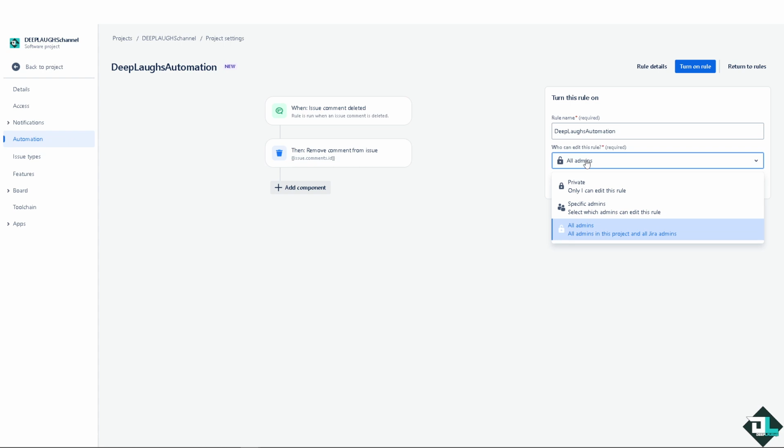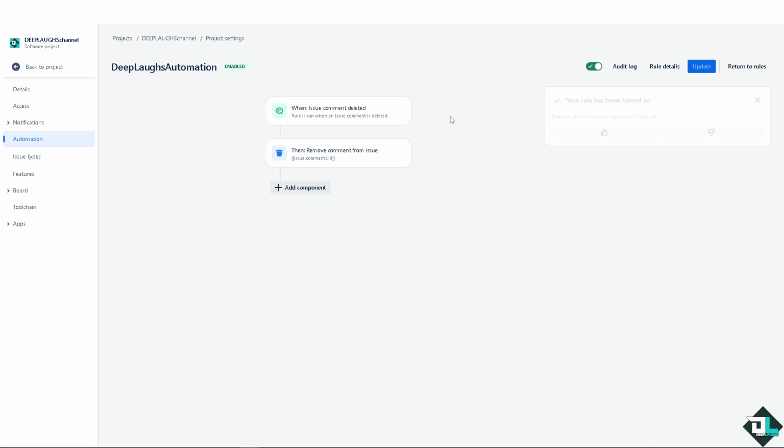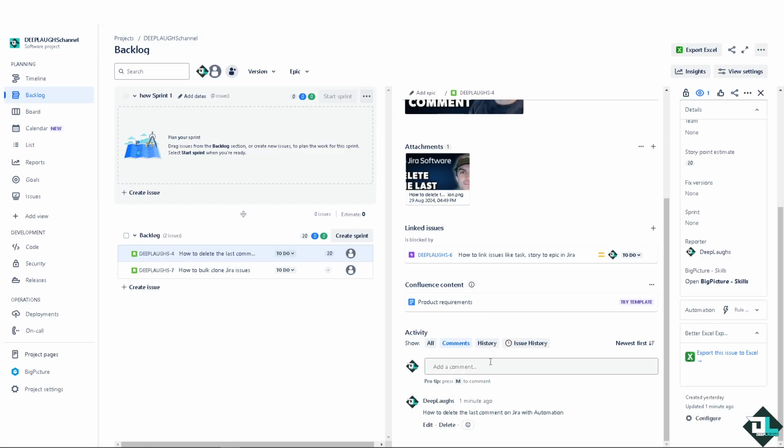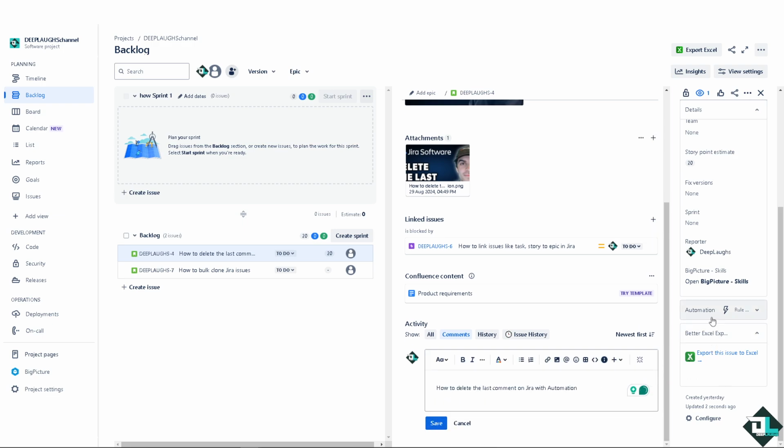And you can set who can edit this rule. But for now, let's stick to the default and turn on the rule. Now go back to the comment section, type in your comment, and then run the automation, and it will automatically delete the last comment.